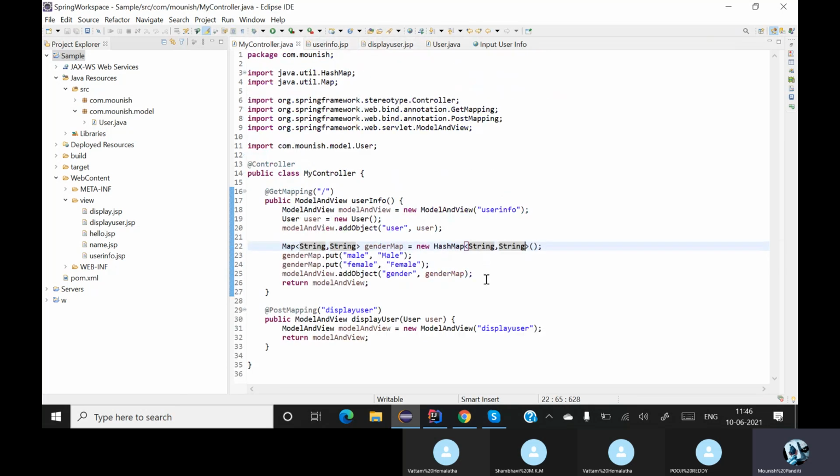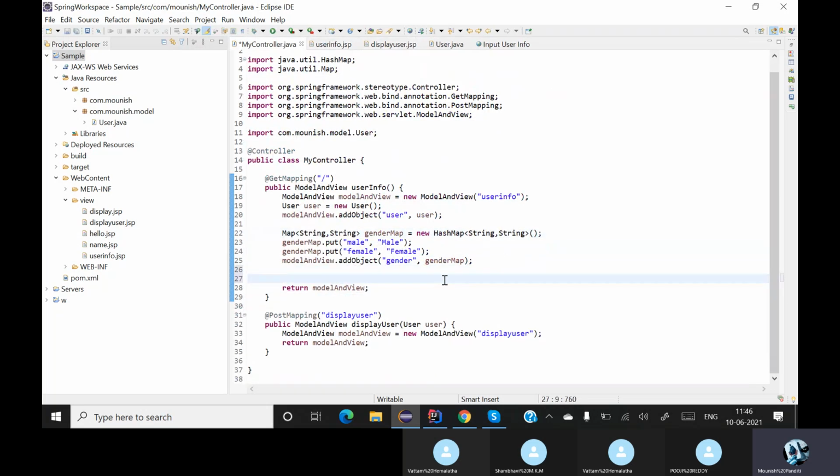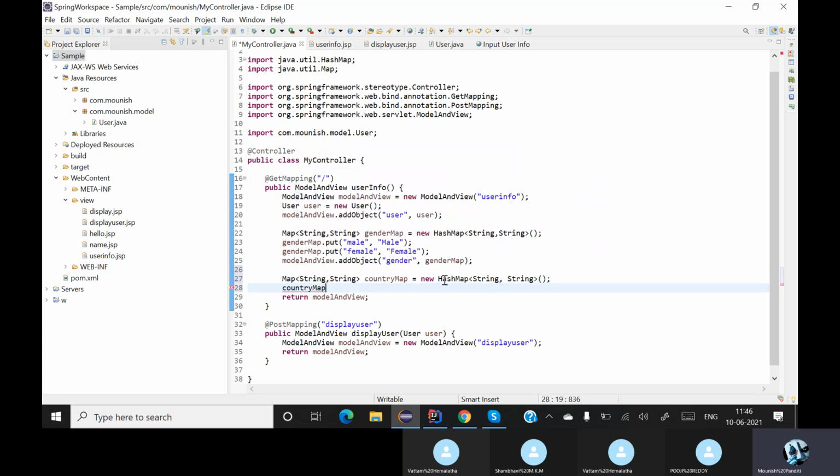So first let me create some country items. For this, what should I use for country? Same thing, map string, string. Let this be a country map, which is equal to a new hash map string, string. Now country map dot put two things. First one is India, and I have an object. This will be the value. So let this also be India.